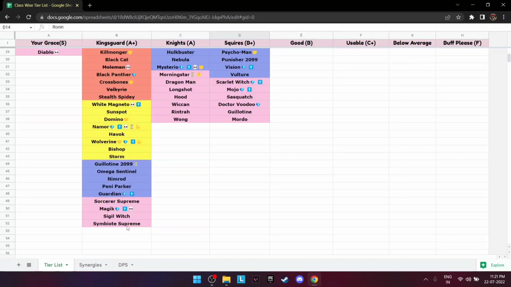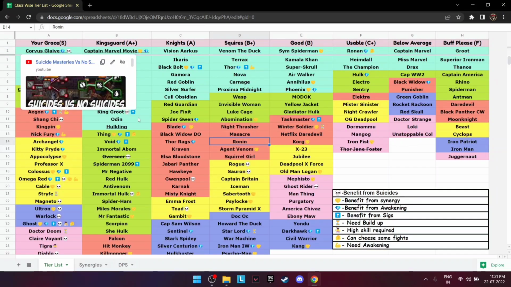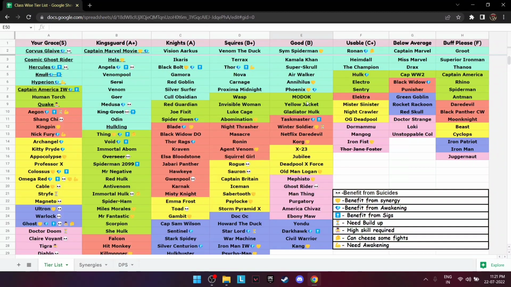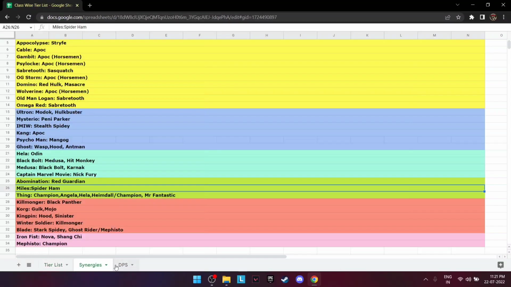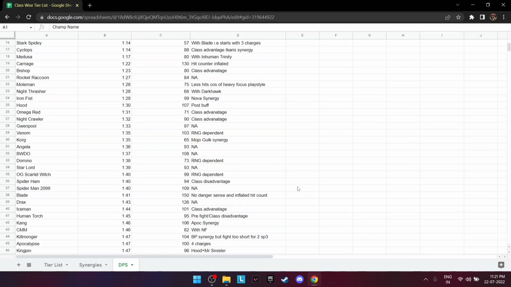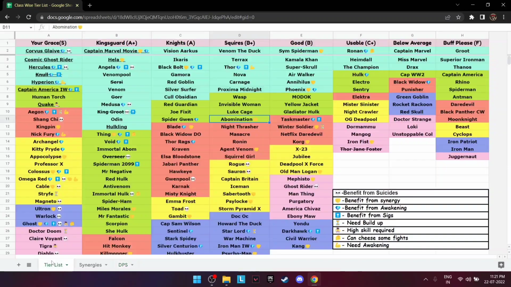And let me scroll down the list. A lot of people miss the characters at the bottom, because they're not really visible. If you want to take a look at the entire list for yourself, the link should be in the description and also the pinned comment. Other than that, we also have some other tabs like synergies. I think I added the Miles and Spider-Ham synergy, and some DPS things here. If you want to check those out, you can do so.